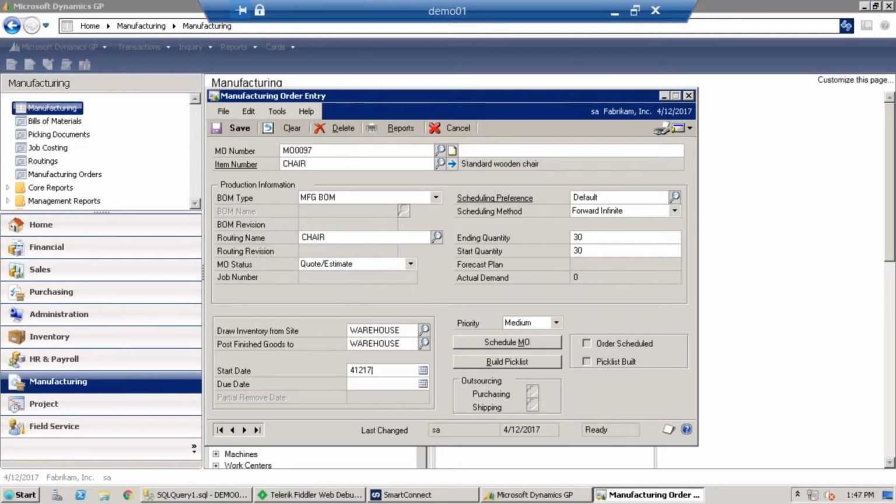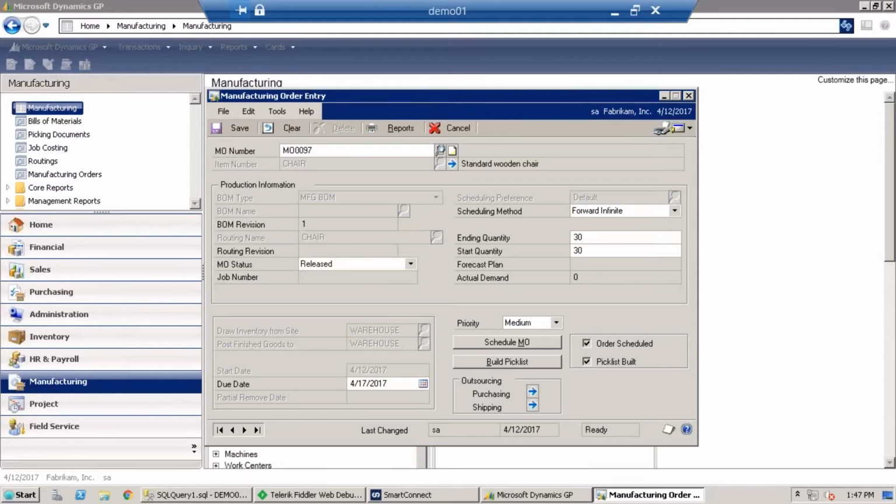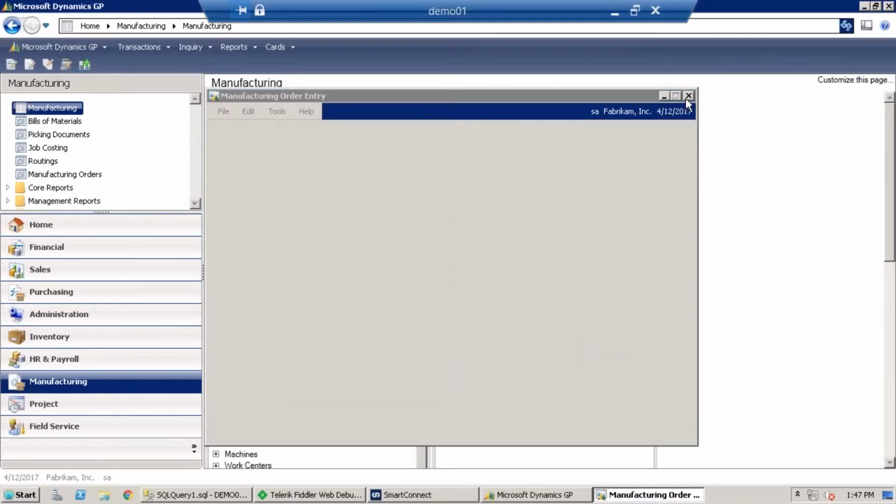Next we'll fill in a date and a due date. We'll then schedule this MO. After a couple seconds, we'll see that it is ready. And finally, we want to switch the MO status from quote estimate to release. After this, hit save, and we can exit out.